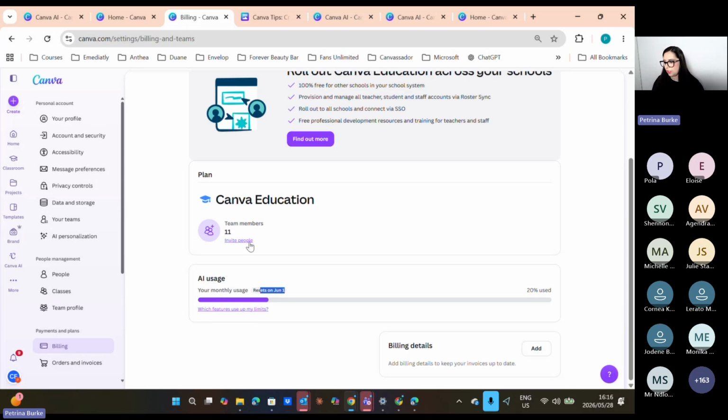So you'll see, for example, the Canva AI I was using today, we coded quite a few games. I think we coded about 4. And then we've also done some other things with coding, and I used this yesterday, and I've only used 20%. So it's not that bad. I hope that helps. Any other questions with regards to Canva?